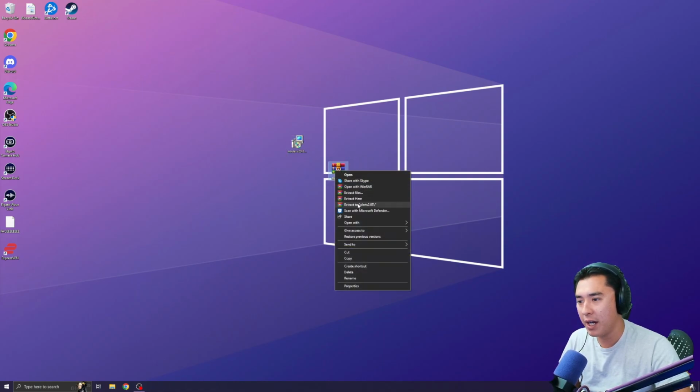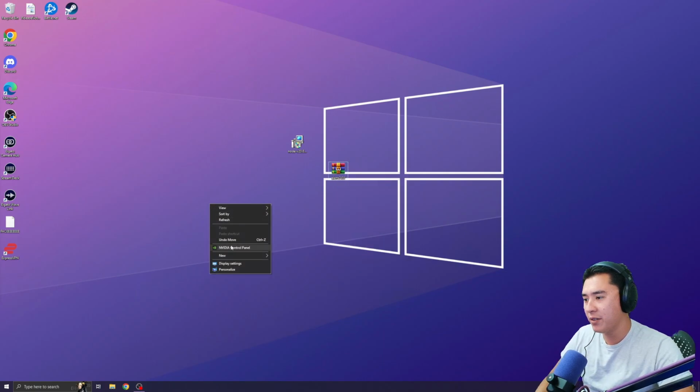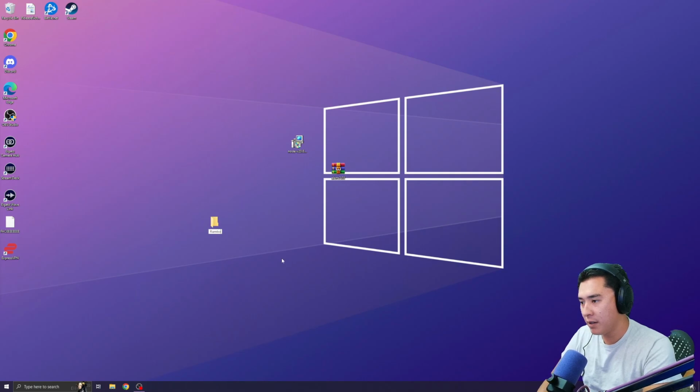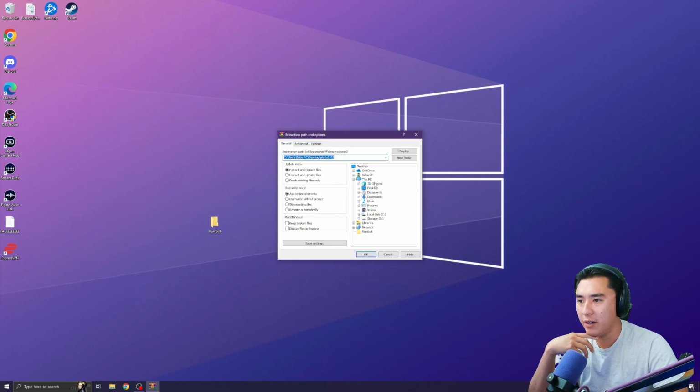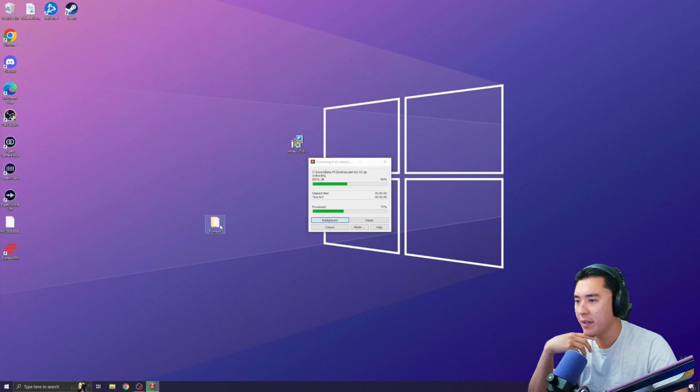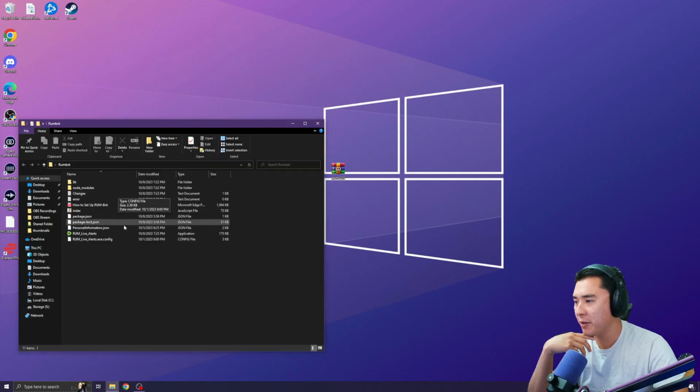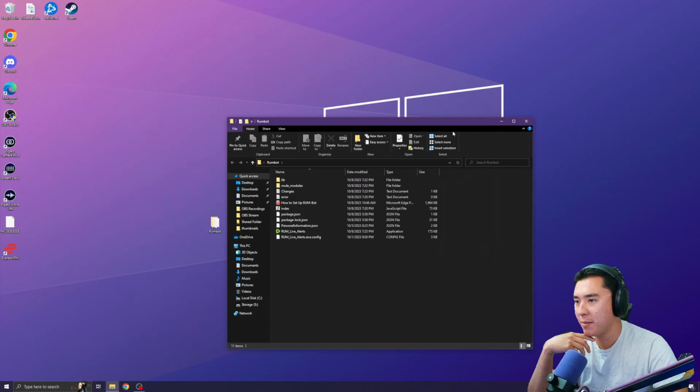Next, we're going to go ahead and unpack the files. I'm going to do this. I'm going to create a new folder. I'm going to call it Rumbot right there. And then I'm basically just going to extract files, and then I'll just stick it in that Rumbot folder right there. There we go. As you can see, it'll start populating with all of my Rumbot goodies. So that is now my Rumbot.